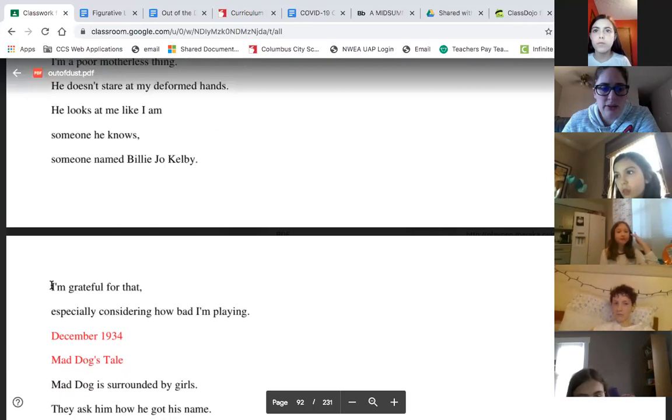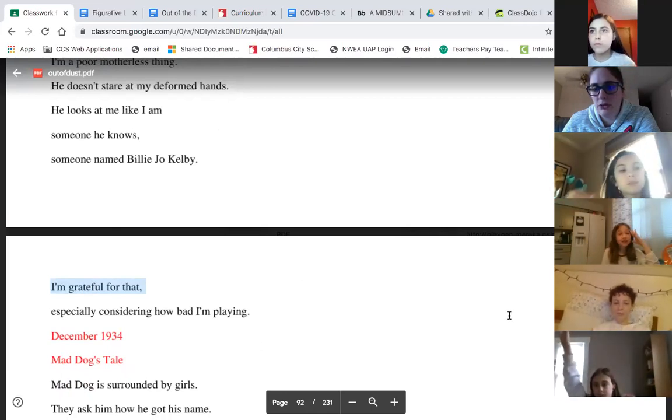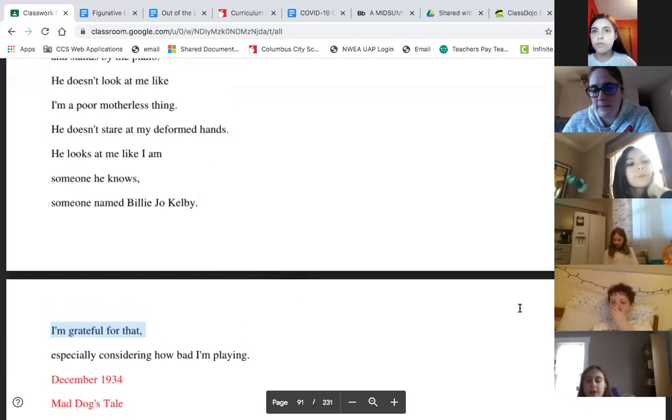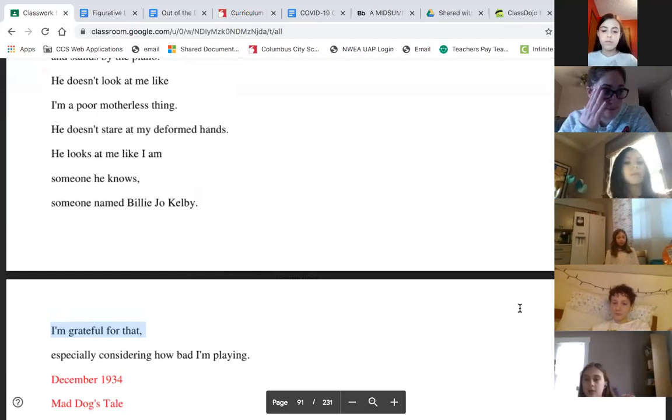Why is she grateful that he's looking at her like she's Billy Joe? Jojo? Because I forget, I think it might have been in summer, but her dad would always stare at her hands when he walked by, so she would have to put her hands behind her back. Oh.